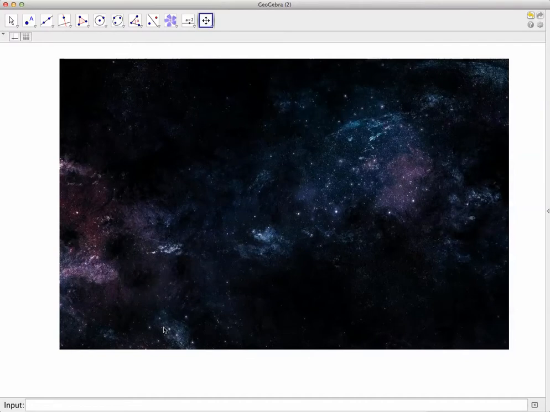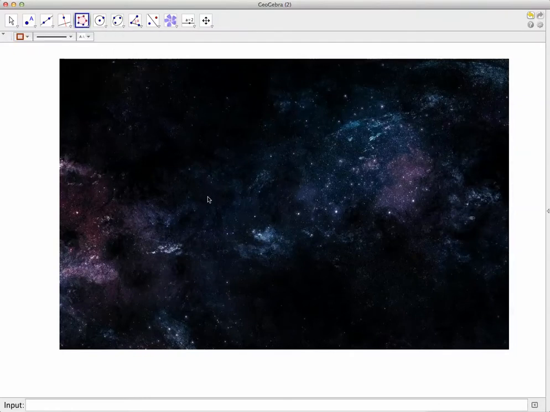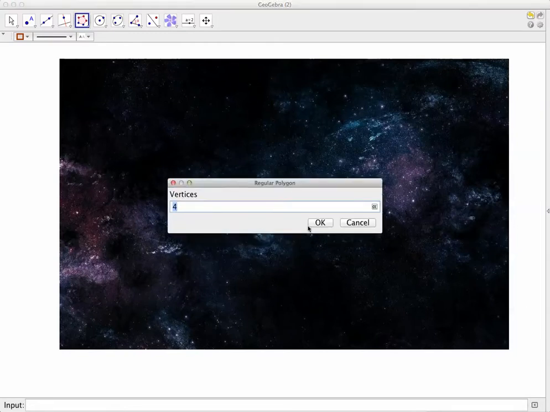And I can drag the image around and put it into the center of my page where I want it to go. Okay, so the central image that I used in the construction was a regular octagon. So let's go to the regular polygon tool, and we'll click once, and then we'll click again, and at this point we can say how many vertices we would like our polygon to have.